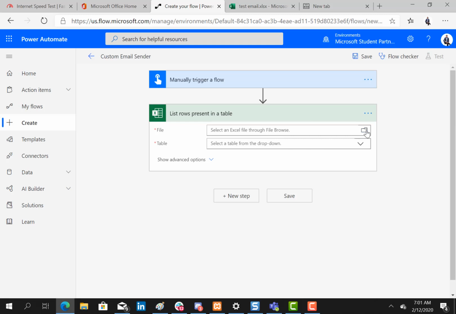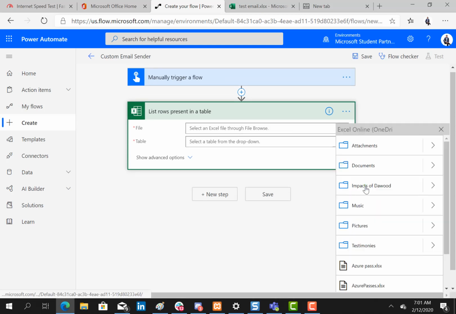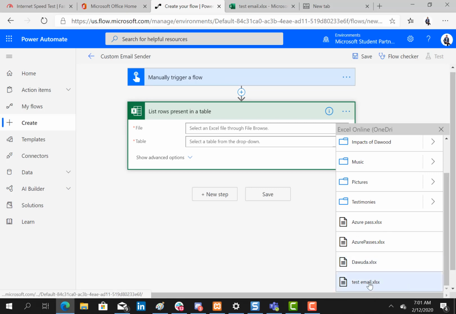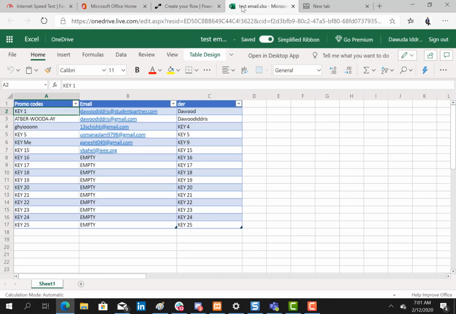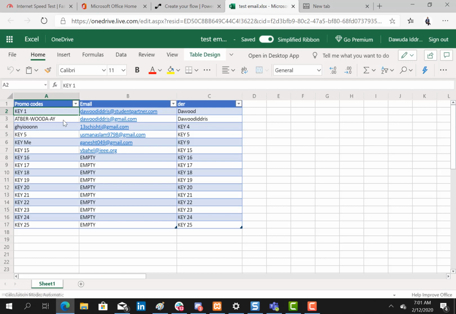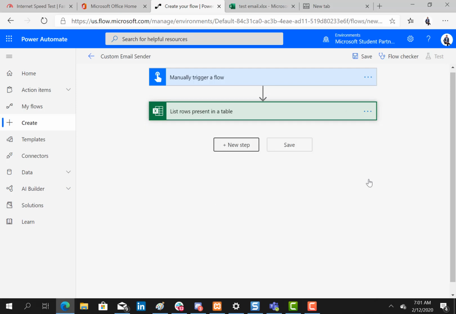I'll be told to select from the list of files I have on my Excel OneDrive. So I'm going to click on it, and notice the name of my file is actually test email. That is what is open right here. I'm going to click on the drop down and it will select the table for me. The table one is actually this particular table right here. Then I'm going to click on next step.